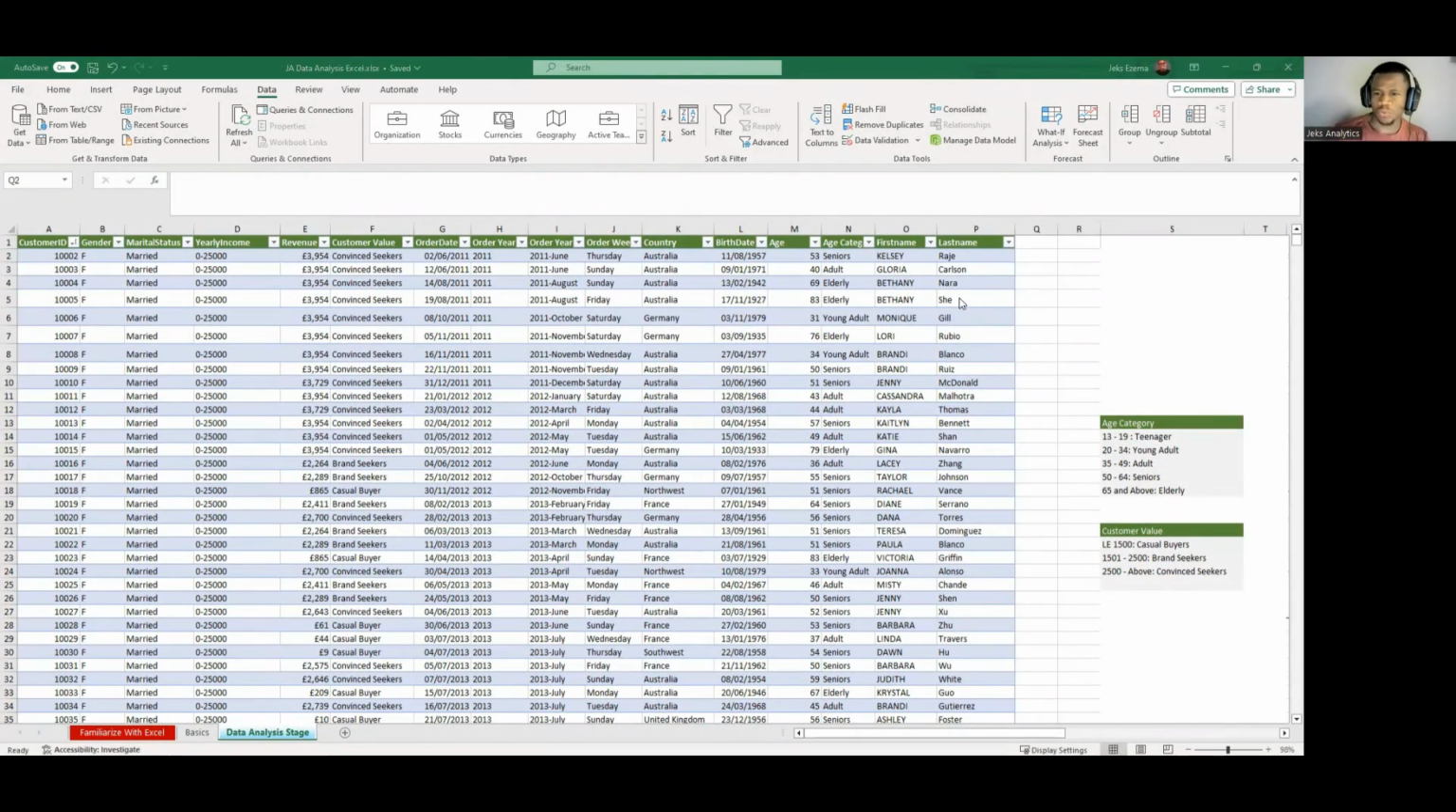So let's assume that we want to combine these two, first name and last name, into a customer name. So this is what we want to do. The first thing we'll do is to concatenate them, which is equals to CONCAT.